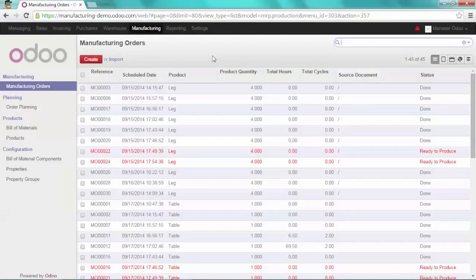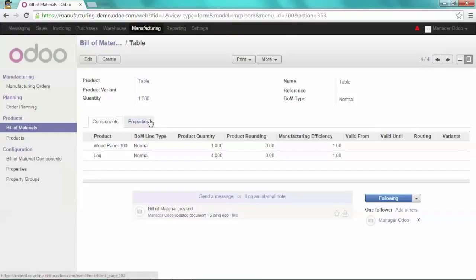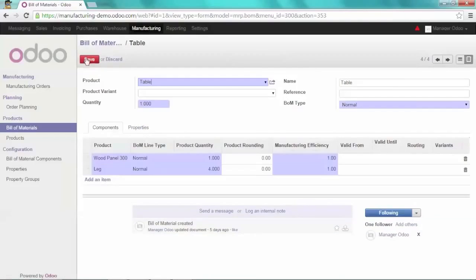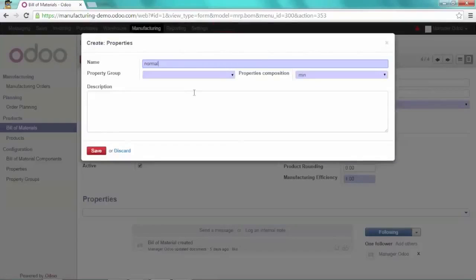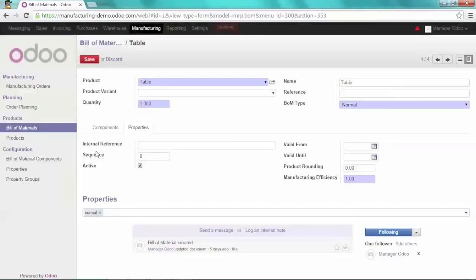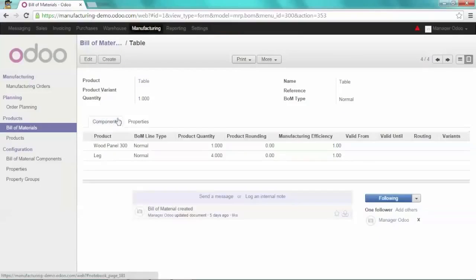Now that we have activated the feature, we're going to create two bills of material for the same product. So I'm going to take my first bill of material for the table. And as you can see, there is a new tab called Properties. I'm going to edit and add a new property. So it's going to be the property Normal, and the group will be the surface.